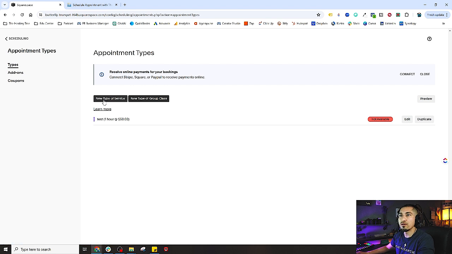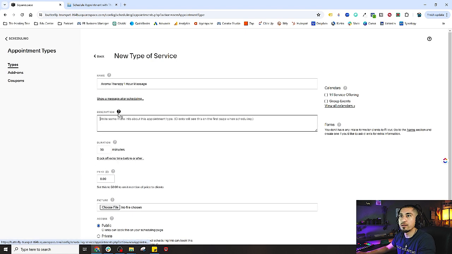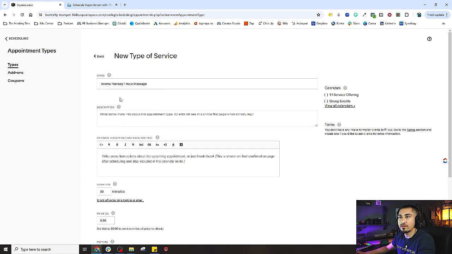So let's go ahead right here at the top. Let's just set up a service for the one-on-one service calendar, and then let's go ahead and set up a group class for your group events. So for a new type of service, I'm just going to use that example that was right there, aromatherapy 1 hour massage. Okay, and then a description, and then show message after confirmation. You want to make sure that you select both of those.